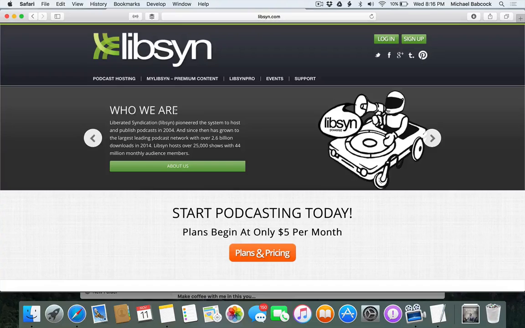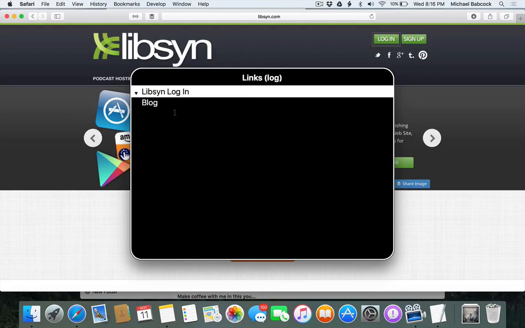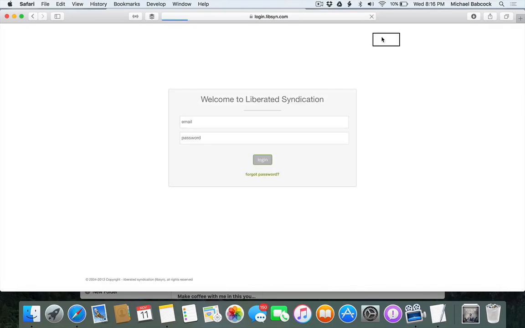Libsyn, podcast hosting services window. And now I know that I want to find the link that says login, so let's hit VO U. Links menu. And I'm going to type the letters LOG. 2 items. And I want the first option because the second option is their logo. Libsyn login. And the first option says Libsyn login. So it's VO space to highlight and then VO space to select. Visited link.